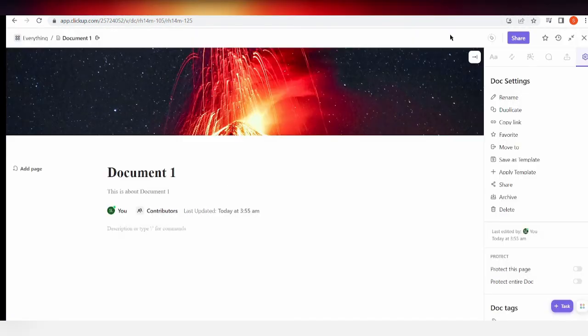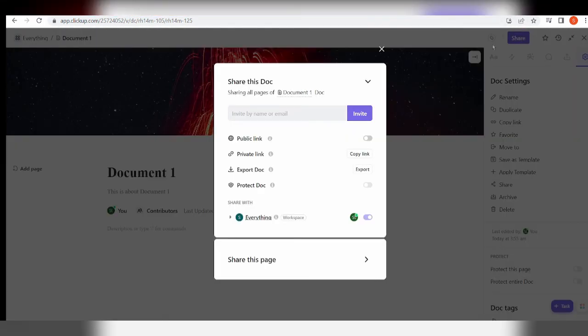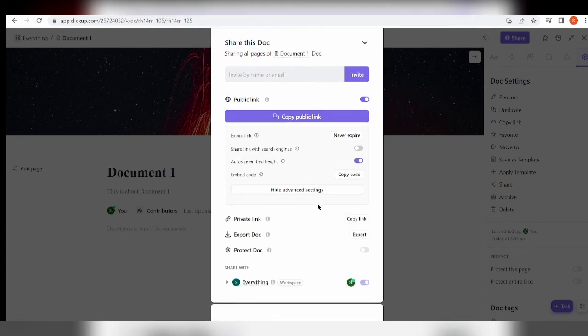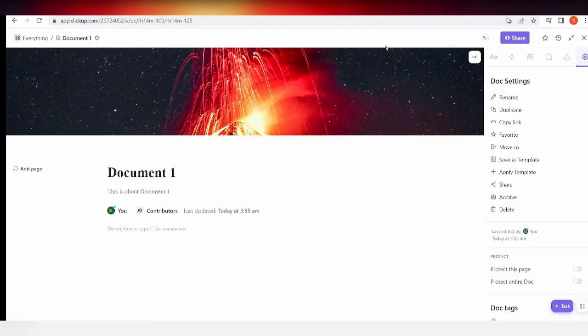Oh, by the way, if you want to make it accessible to all people, click the share button and then toggle this on, public link. That means everyone who has the link can have an access to this document, no matter if it's like a contact of yours or what. So yeah, that's how it's gonna work.